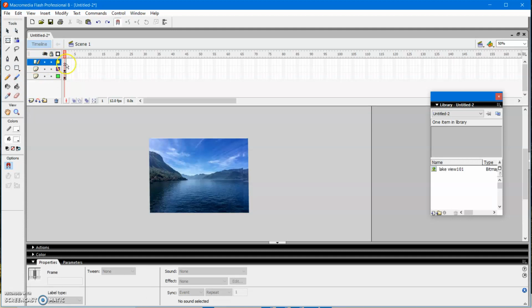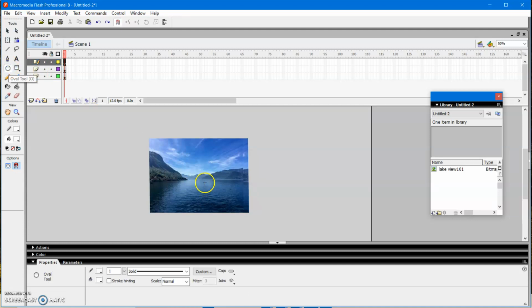Now in the third layer, click the first position of the third layer and see to it that the first timeline frame of the third layer is selected. Once it is selected, from the toolbox select the oval tool and give a round shape. If it is white color, it will be easily visible. So I have drawn the oval shape in the water. The oval shape is drawn here to create the ripple effect.